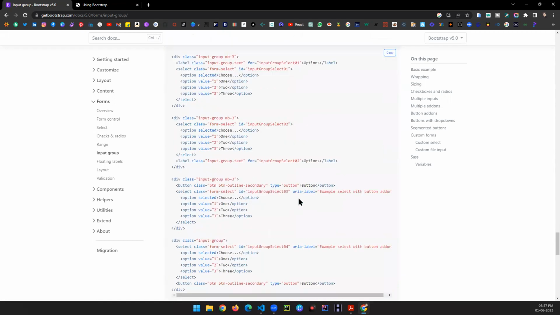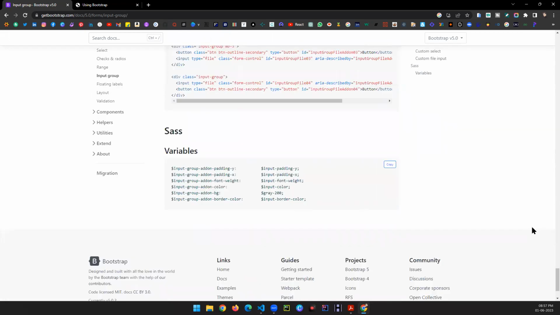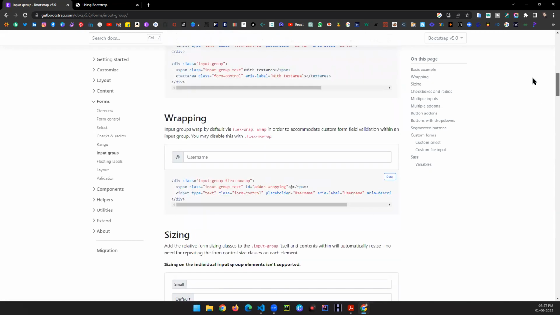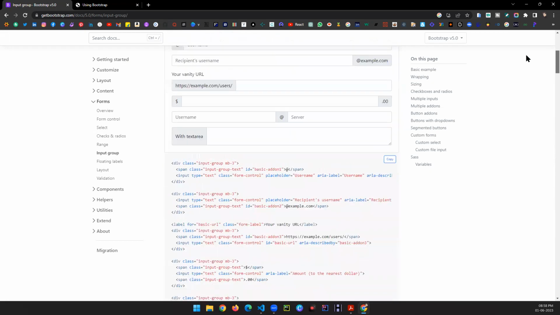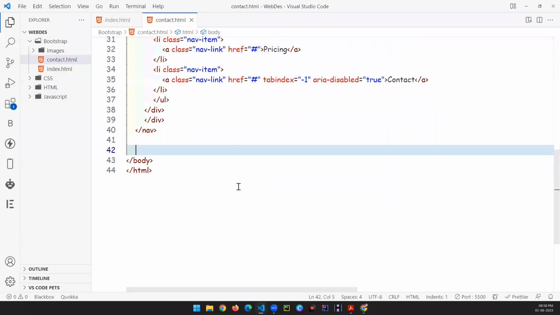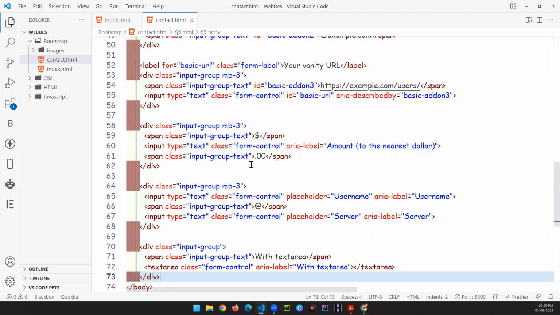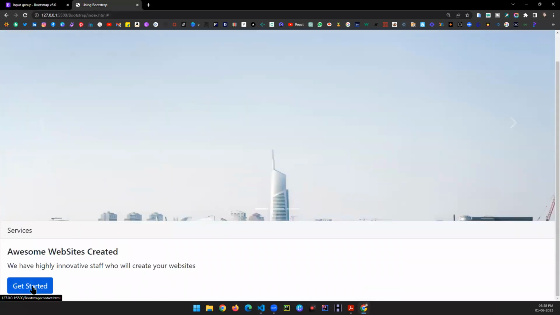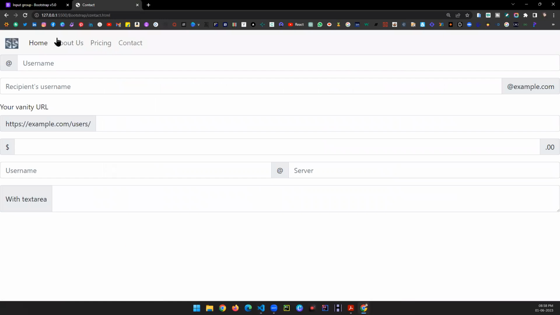We can create our own form as well, no worries, but I'm just showing you how we can use this thing. Basically, let's have this only. So over here I'm just copying. Now I'll come over here and paste. That's it, done. Now let me click on this get started. You can see over here I'm getting this particular navigation bar and this form as well.